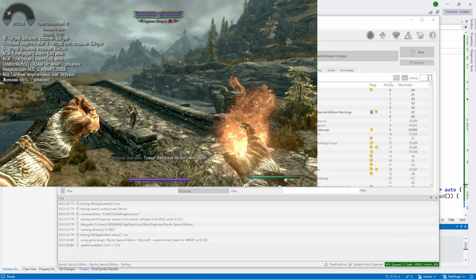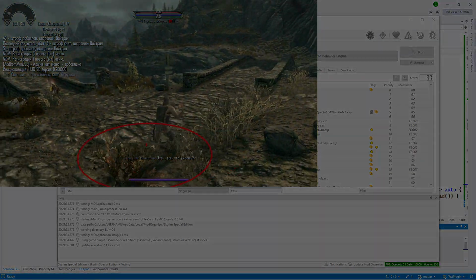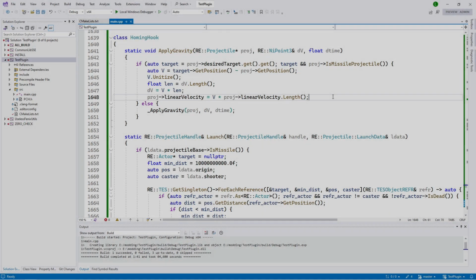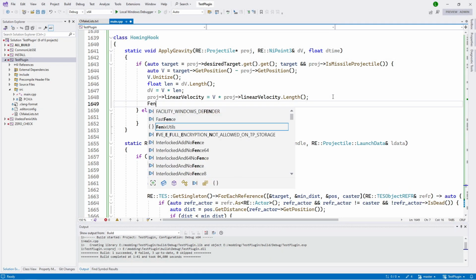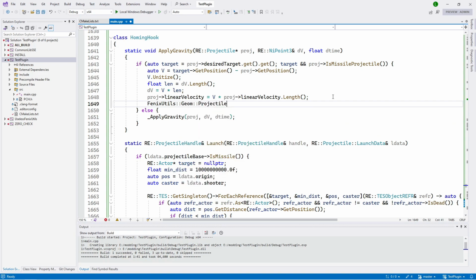This implementation can be developed into a complete mod for homing projectiles. Firstly, it's necessary to update the model according to the direction. For simplification, I call a function from my library, and you can study its code if you want to dive into the math.